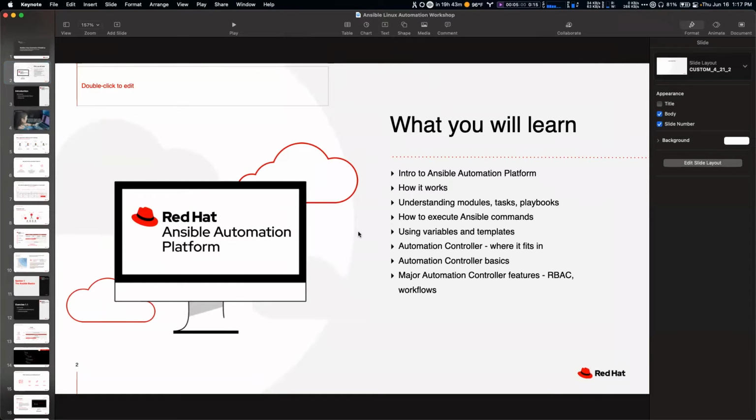All right, so the first lab was really an intro to Ansible. So what we covered was this stuff, from the intro to Ansible automation platform all the way to using variables and templates. That was the first 101 class. The 201 class is going to cover this automation controller and all the rest of this kind of stuff.